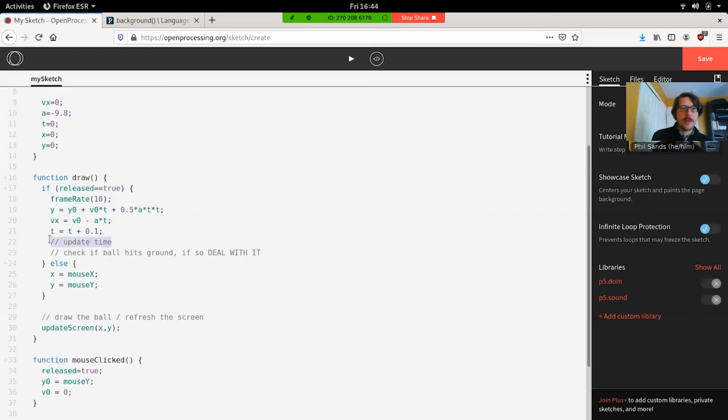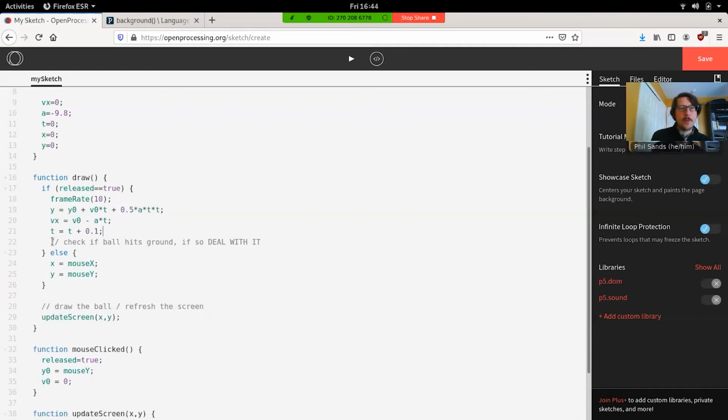So now I've updated the time. And let's not worry about the ball hitting the ground yet, okay? Let's just run and see what happens. And I want to stress this too, because now we're getting into some heavier coding than what we've done in other projects and other programs that I've written with you during this brief time we've known each other.